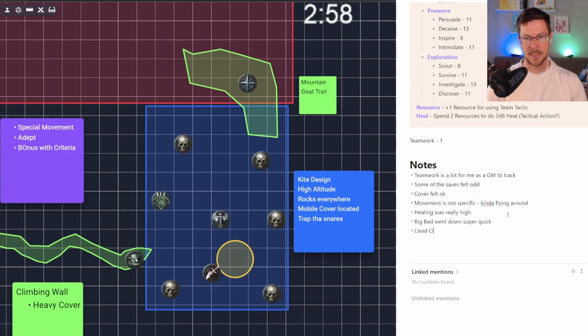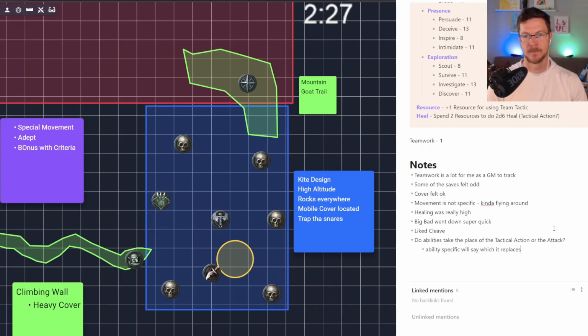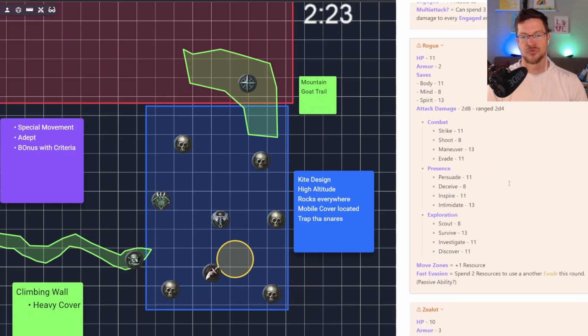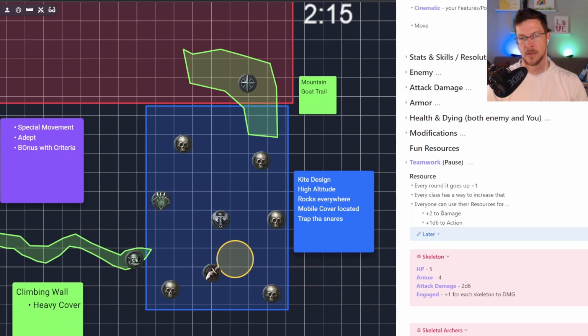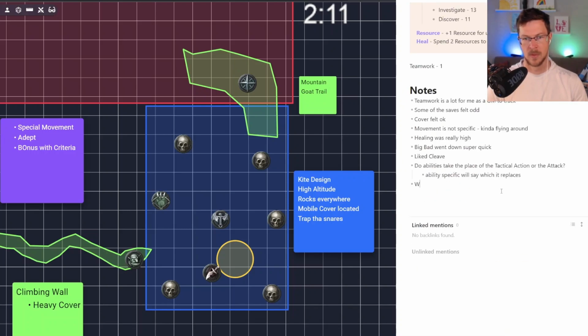I liked Cleave. Do abilities take the place of the tactical action or the attack? I think taking the place of the attack is nice. Maybe ability-specific text will say which it replaces, right? Anything else? +2 damage was a lot. Was +2 damage too much? Added +8 against Necro. That was a lot of damage.